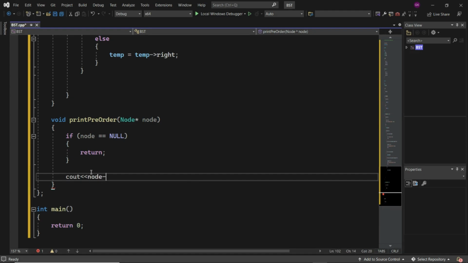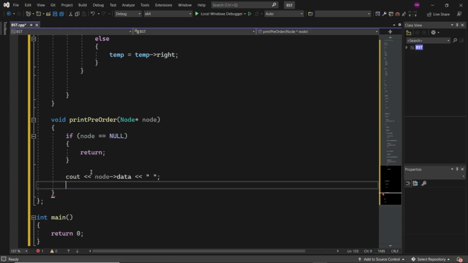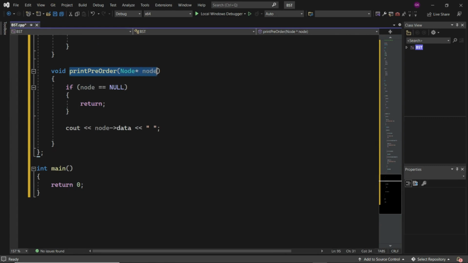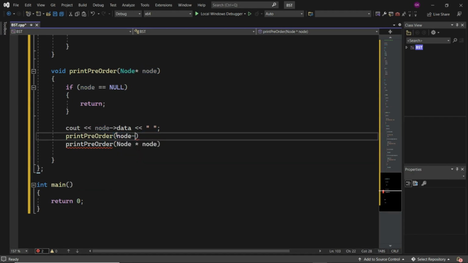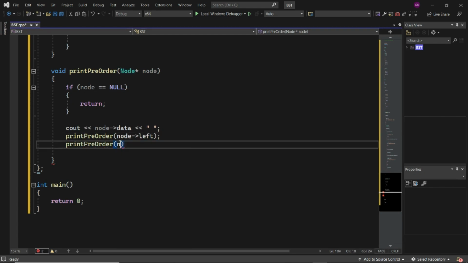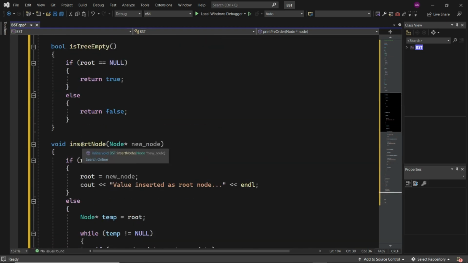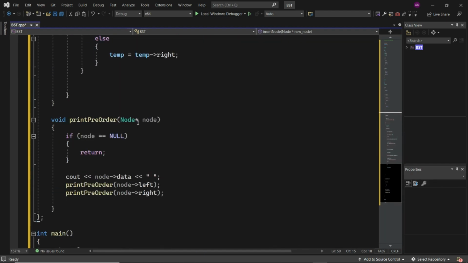Okay, and we will start printing data here of the binary search tree. Cout node data, we will give some space here. Okay, and we will call this function recursively for the left side elements and the right side elements as well. So we will just pass node left here and node right here. We have implemented a function to insert a node in the binary search tree. Then we have implemented a function to print pre-order elements of the binary search tree.